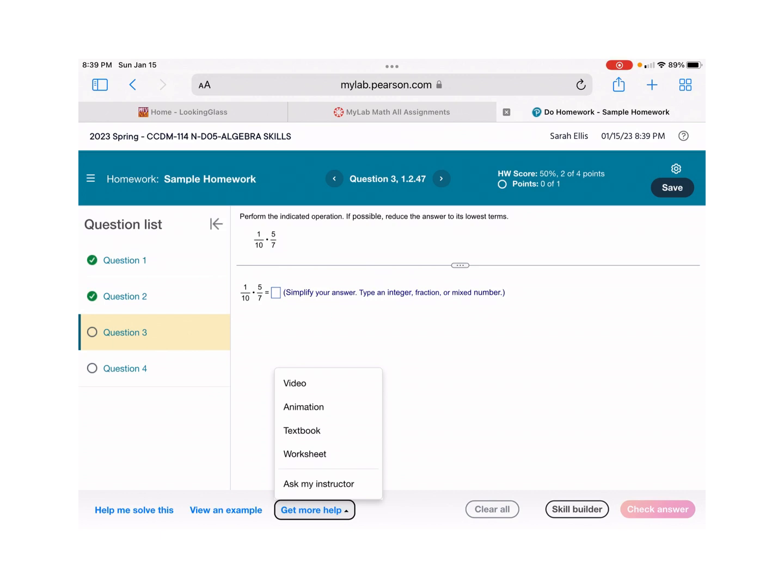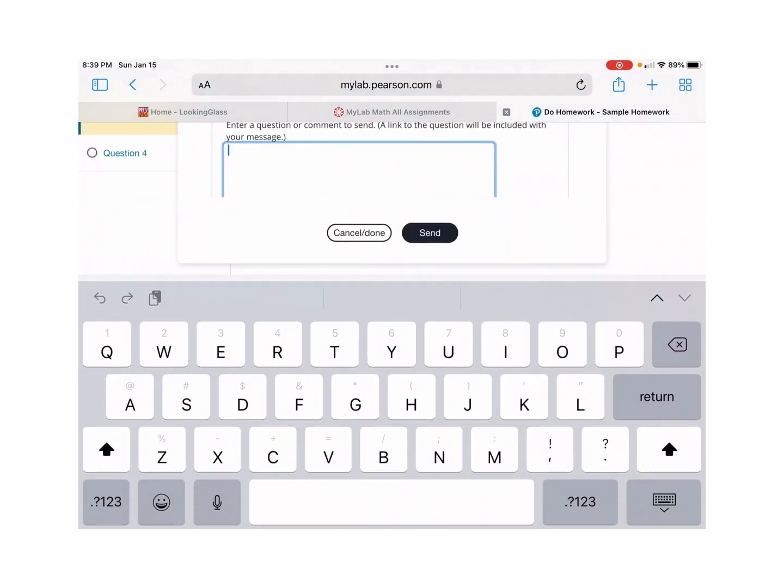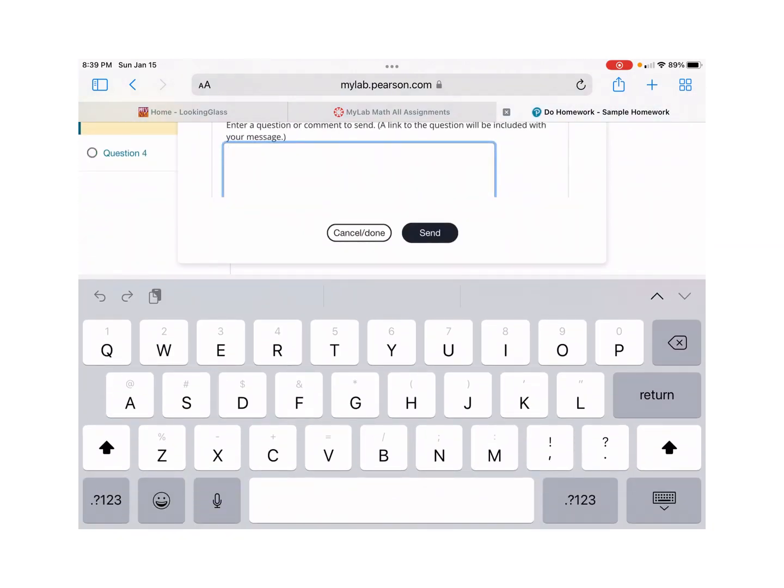The last thing that you have here is Ask My Instructor. And if you pull up Ask My Instructor, what it's going to do is it's going to send an email to my external email with a link to this question, and you can type in whatever you want to say here. So for instance, if you want to ask a question, if you're not sure why something was marked wrong, or if you feel like something was marked wrong and it shouldn't have been, or it's not a math related error.